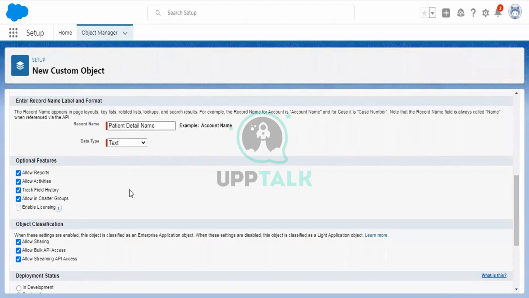First, we have allow reports. Allow reports means I am creating an object, and tomorrow I'll be storing some data or some records. Let's say I am creating a patient object. Tomorrow, I'll be creating data in that object, like these many patients we have in our hospitals. I will be storing data in a particular object. And in Salesforce, we have a reporting tool, where we play on data, like we add some filters and sort data, just the way we do in Excel.